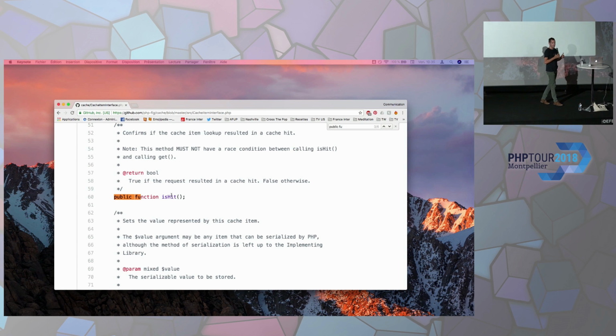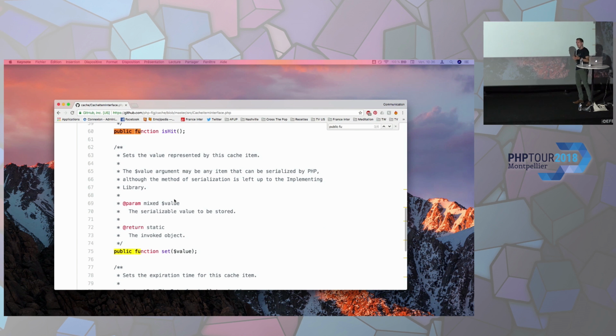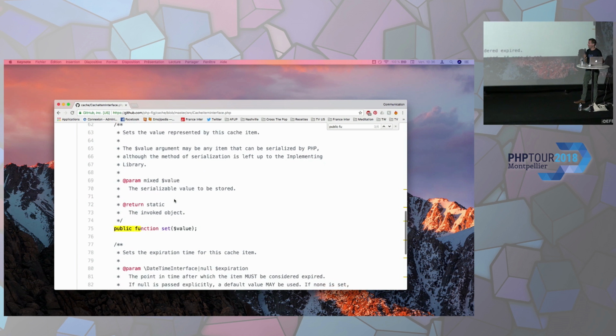So if you ask the cache item pool, give me a couple of items, some of those items might not be present on the backend. So it might return isHit false. So you have to check that first. You first get the item from the item pool, and then the isHit might return false. So you have to do two method calls.